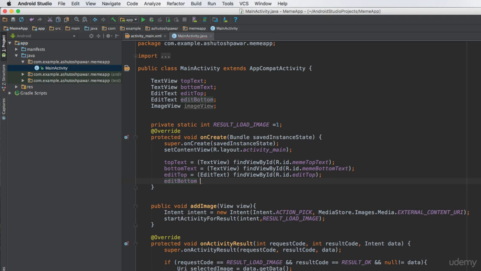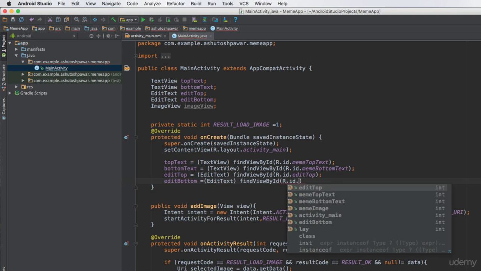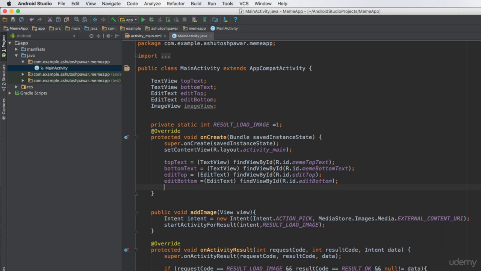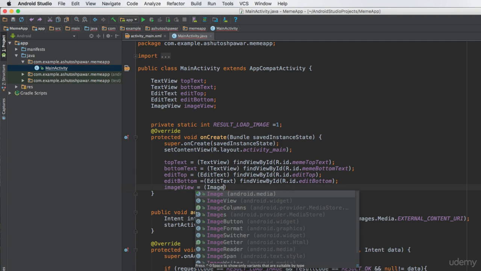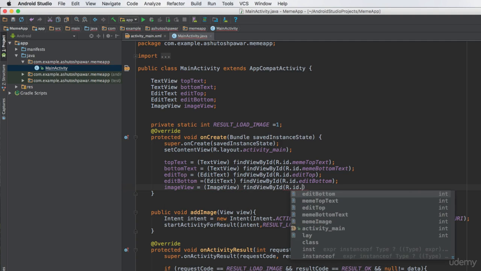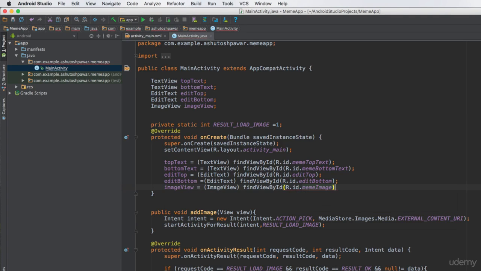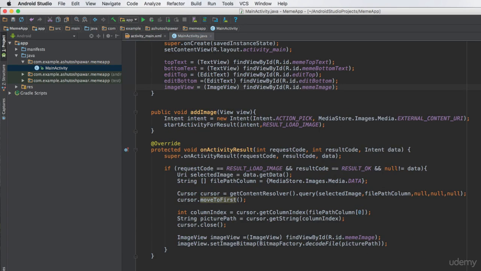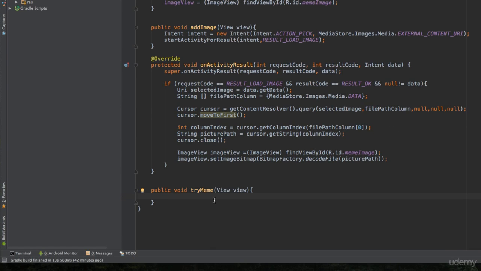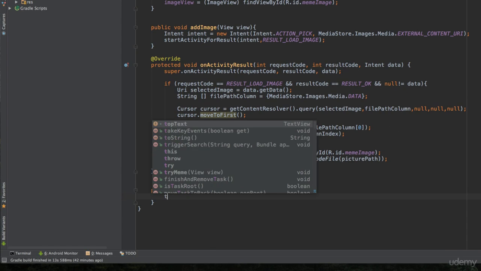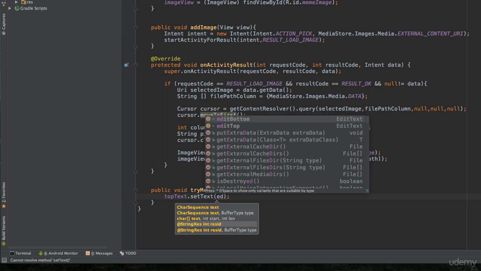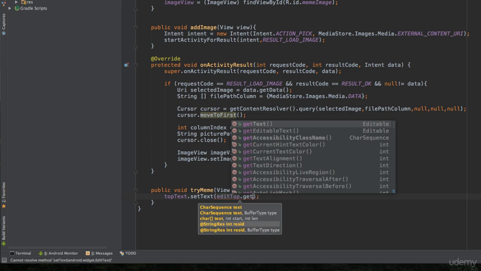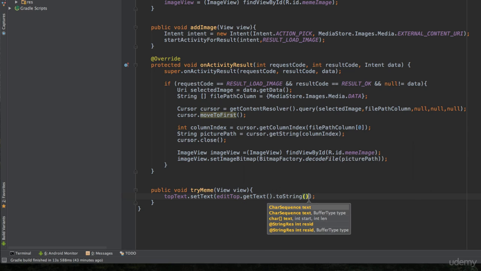So edit bottom equals typecasted to edit text, find view by ID, r.id dot edit bottom. And finally for the image view, that's going to be typecasted to image view, and that is going to be find view by ID, r.id dot meme image. So once we have the reference, now we could go ahead and go inside the try meme method, and here let's set the top text to the edit text. So top text dot set text is going to be edit top, which is getting the text from the edit top edit text dot get text, and then finally convert it to string by using the toString method.